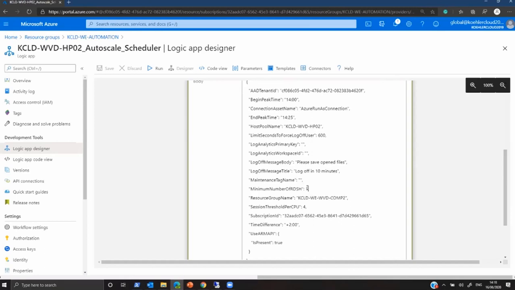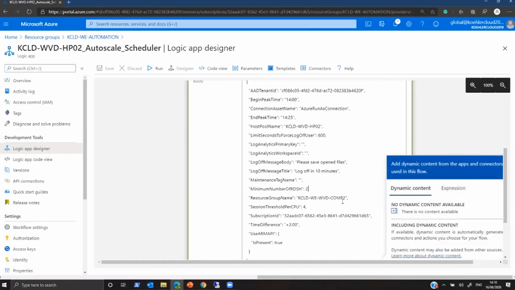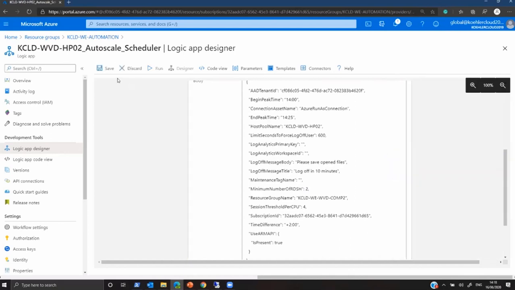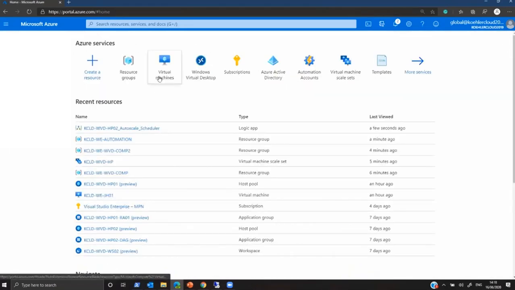And I can even say quickly that I want to have 2 session hosts up and running instead of 1 during my off-peak hours. And I can just click on save, and the magic will happen by itself. As we have a very short recurrence interval, we can see in a few minutes that the virtual machines will be automatically started for us. And if we exceed that time, which should be around 2:25, we will also see that the virtual machines will be automatically downscaled for us.